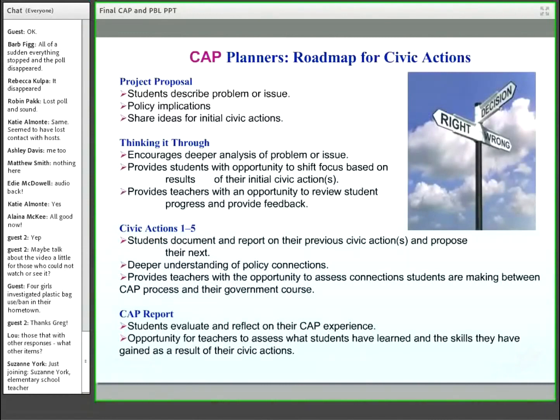to connect their issue to policy. That is a really important component of CAP, mainly because of sustainability. I mean, it's great if, for example, someone has an issue of homelessness and they're collecting food for a day. That's great, but in order to make something sustainable, it really has to have that policy connection. So that's why that's a really important component of Civic Action Project.